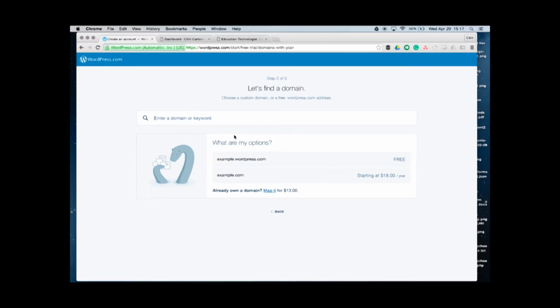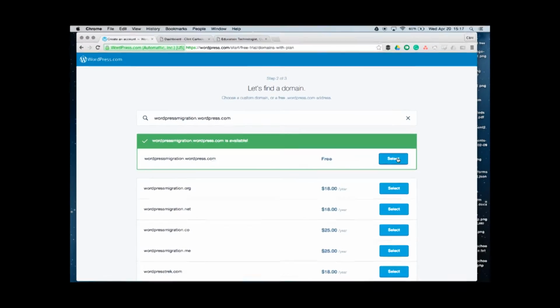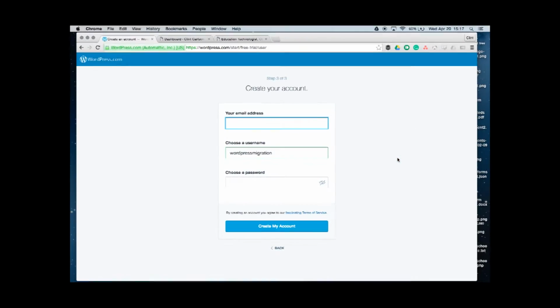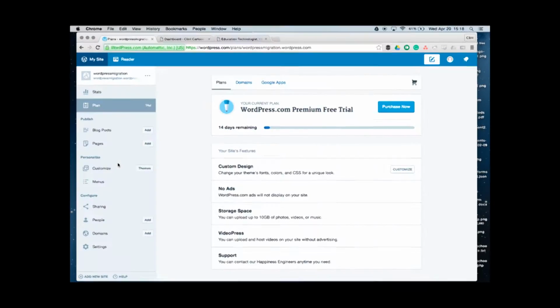We'll call it anything. It's going to be a .com, so we will do WordPress migration.wordpress.com. It's available. I'm going to put in my email address, a username and password, and create an account. Once we're done, we are pushed here.